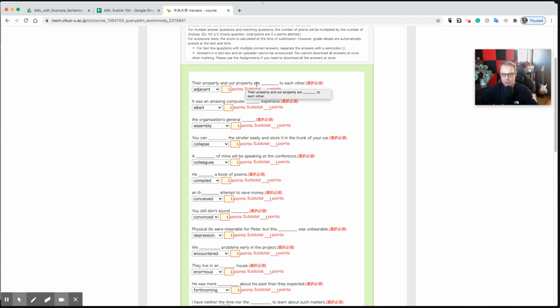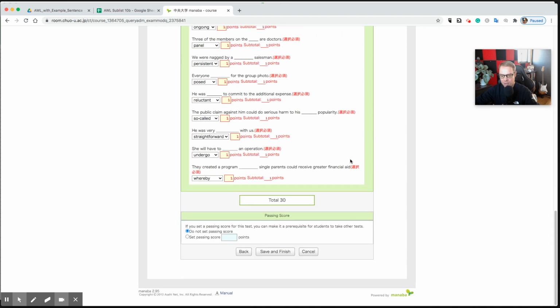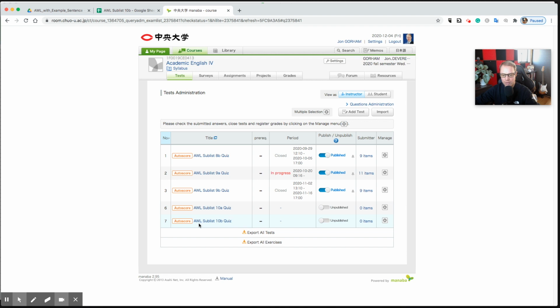Their property and our property are adjacent to each other. It was an amazing computer, albeit expensive. However, once we get these done, these answers will shuffle. But you can see right here that option 1 is the correct one already here. So we can go through, okay, yes, it's got a total of 30 points. And we'll go ahead and save and finish. So that should come through. There we go. So there's our AWL sublist 10B. It's unpublished right now.